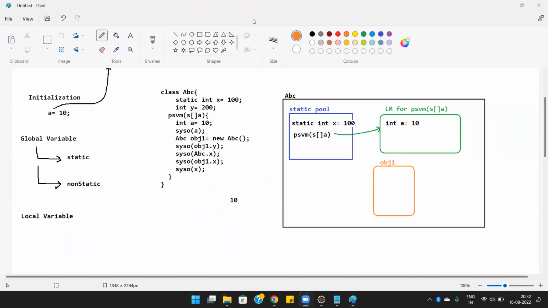Hi, sir. So now tell me, static members will have a single copy or will it have multiple copies? Single copy, sir. Super. Static members will have a single copy only. So that means it will take the reference from the static pool to this object. It will not load newly. It will take the reference.